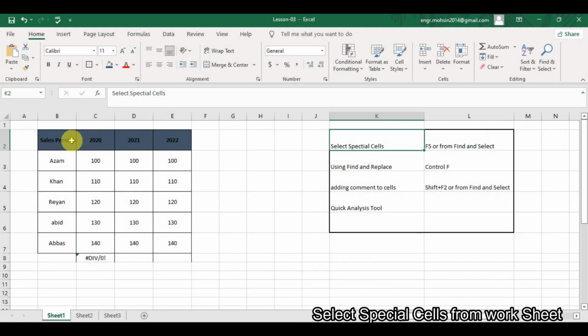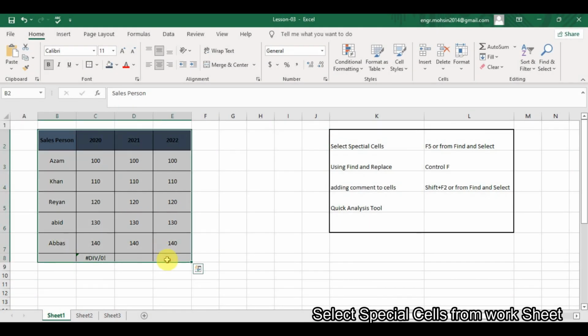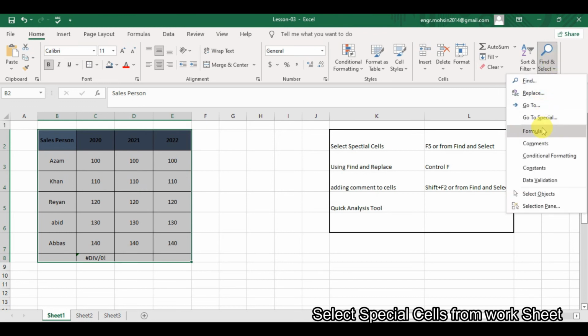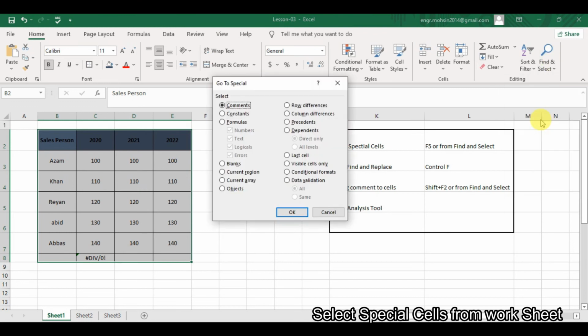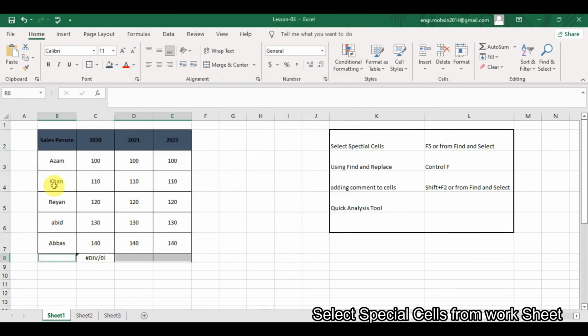So for example, you have this table, and if you want to select any special type of cell from this entire selection, from your home tab you can go to find and select, and from find and select you can click go to special. From go to special, if you want to select blank cells, click blank and then OK, and these blank cells will be selected. All these blank cells are selected.